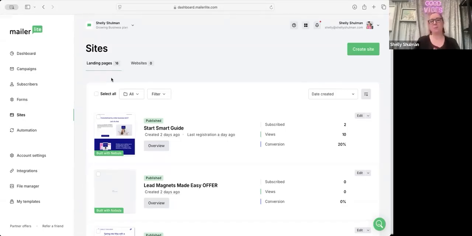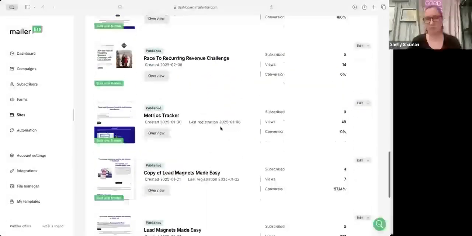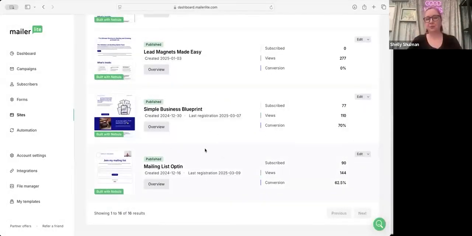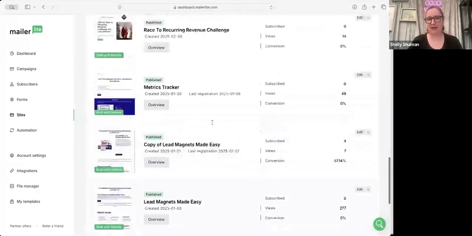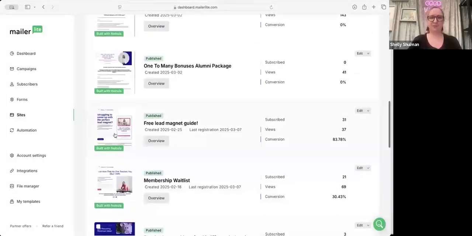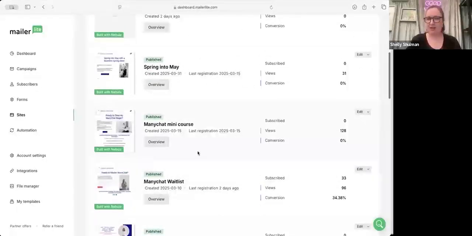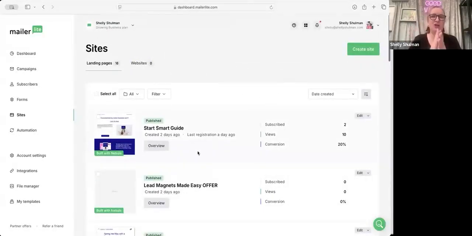But on these pages, you can use them for free products and you can use them for selling products. So if you look down mine, these are free products. This is a paid product. Lead Magnets Made Easy is a paid product. That's a paid product. That's a free product. That's a free product. Free product. This was a paid product. So you can have paid and you can have free. But basically, any page that you create, whether you're creating a sales page, whether you're creating something for somebody to opt in for free, that's where you do it.